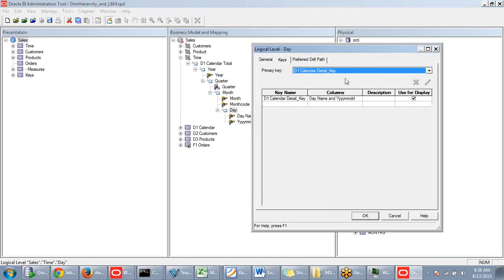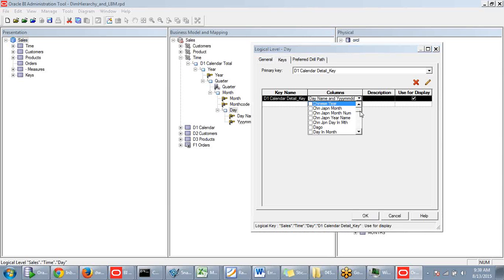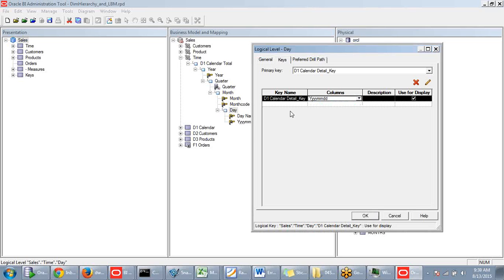Now what I'm going to do is create one more. Let me revert something over here. Just click on this and let me add one more key.